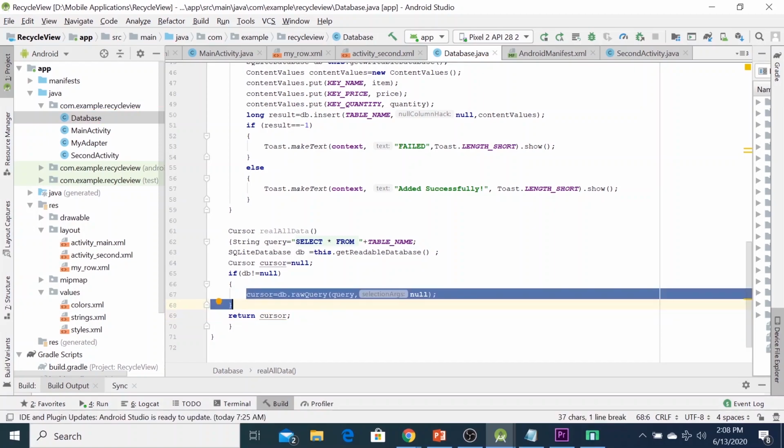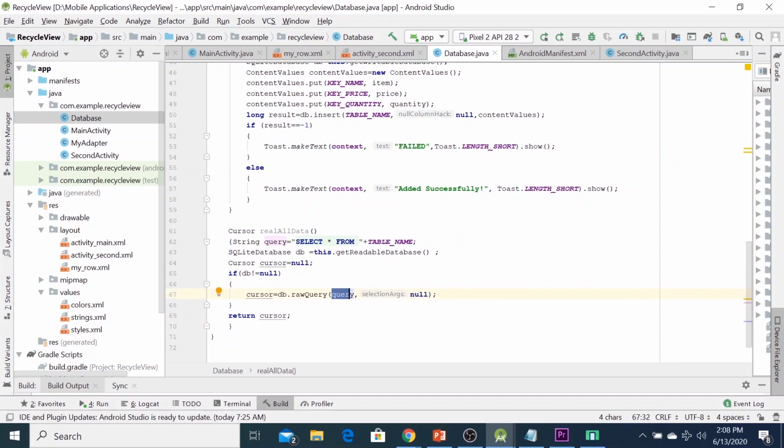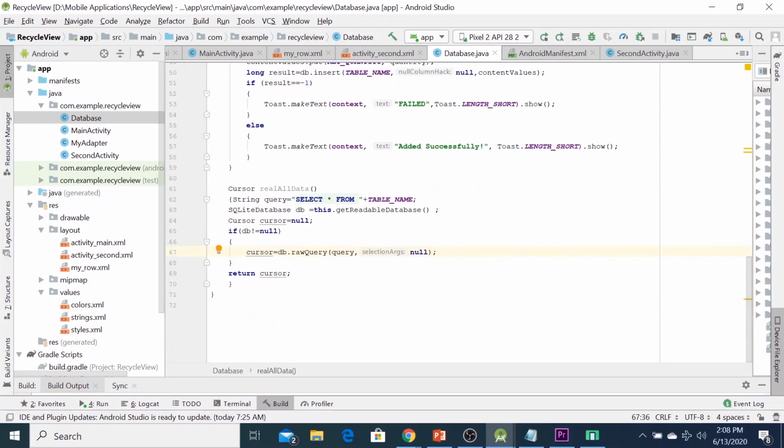Then we are going to execute a raw query, and we are going to pass two parameters. First one is our SQL query, and the second one is null. Next, we are going to return the cursor object. We can declare return cursor object. We are going to store this raw query result inside our cursor. So basically our cursor will contain all data from our database table.